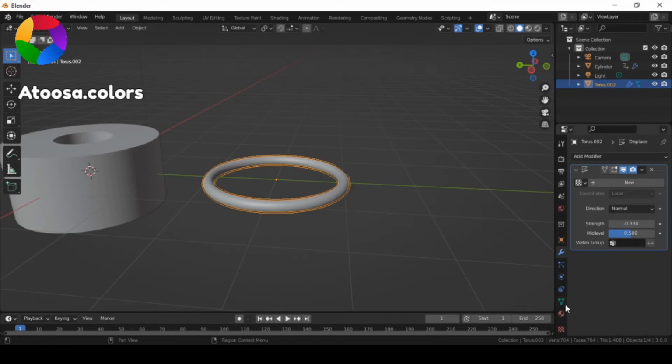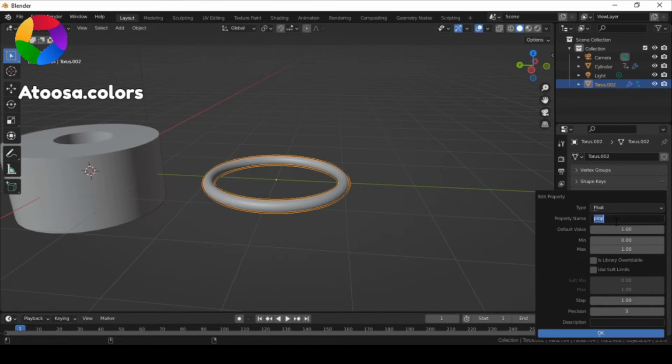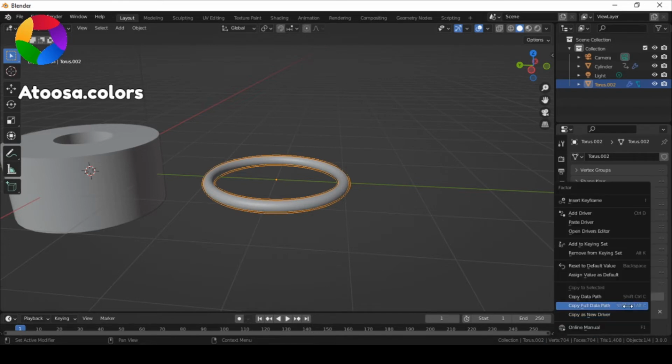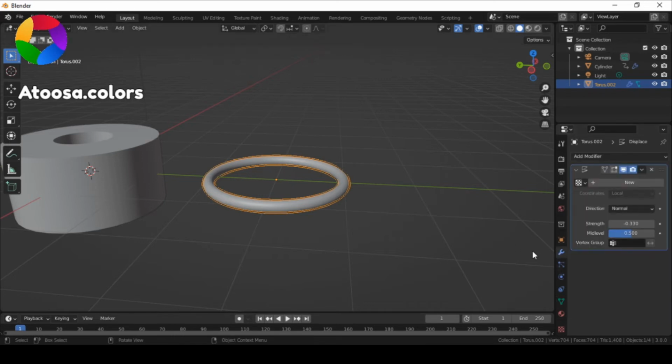Now go to Object Data Properties, add a custom property, now right click on this value here and now copy it as a new driver.